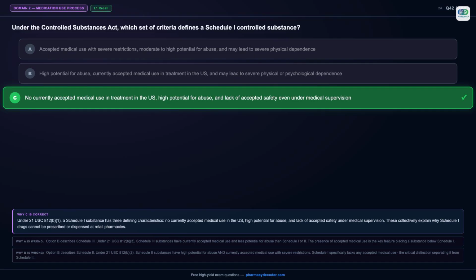Option A is wrong because Option B describes Schedule III. Under federal law, Schedule III substances have currently accepted medical use and less potential for abuse than Schedule I or II. The presence of accepted medical use is the key feature placing a substance below Schedule I. Option B is wrong because Option B describes Schedule II. Under federal law, Schedule II substances have high potential for abuse and currently accepted medical use with severe restrictions. Schedule I specifically lacks any accepted medical use, the critical distinction separating it from Schedule II. So remember, Schedule I requires all 3: no accepted medical use, high abuse potential, and lack of accepted safety under supervision.